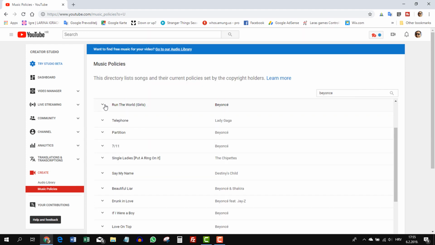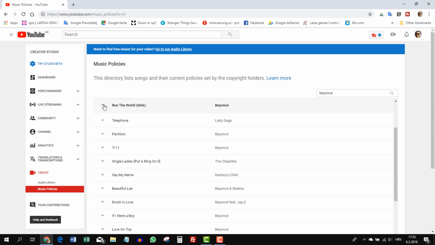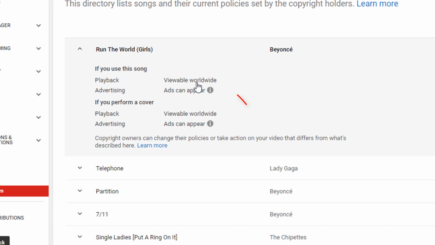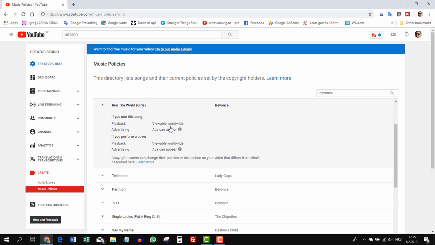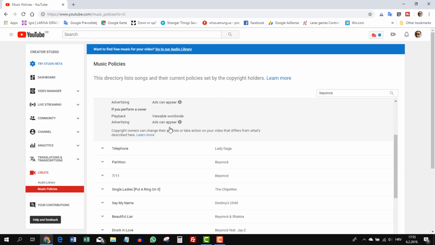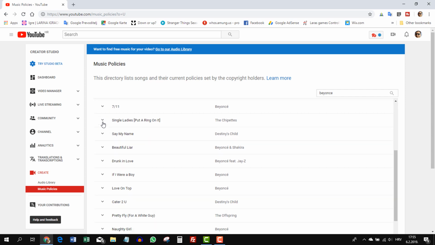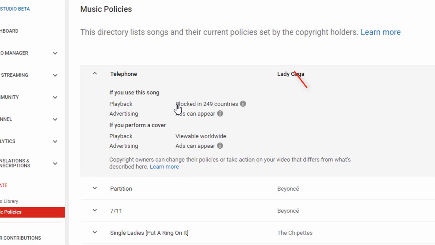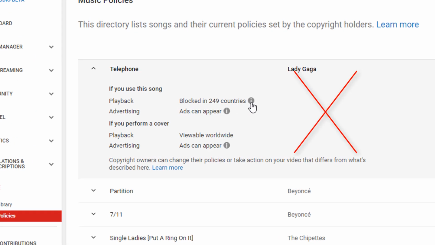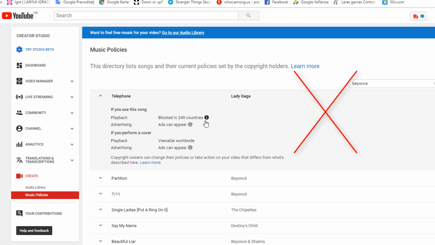Here we are, for example, Beyonce is smart. She is giving her music also. You can use Beyonce's music. In most cases, artists have similar policies for all the songs, but not always. You should always check for the particular song you wish to use. For example, Lady Gaga. I know Lady Gaga is blocked worldwide. She doesn't want you to use her songs anywhere.